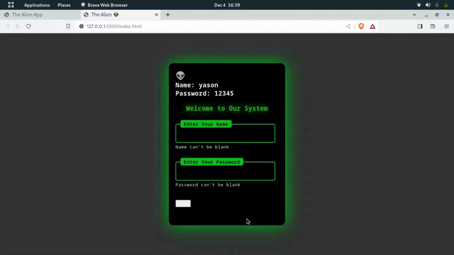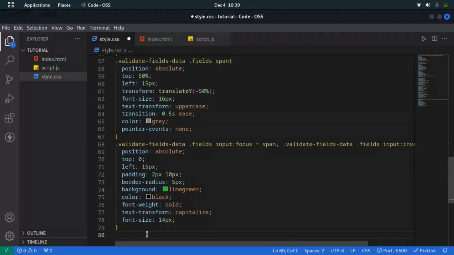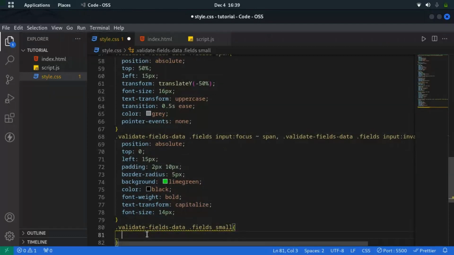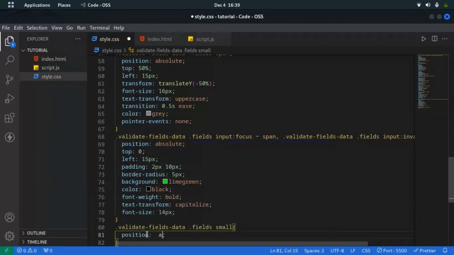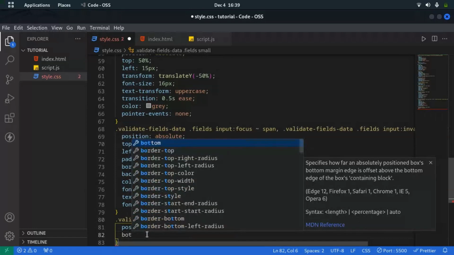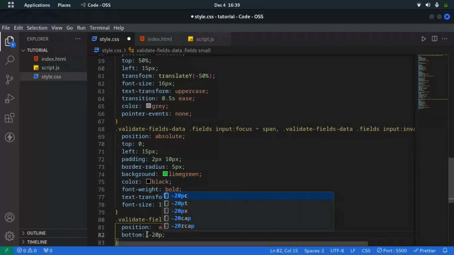Then from there, I want to now target the small value. For us to do that, let me come here. I'm going to paste the data, the field data, and then I want the fields. And then in the fields, I want to get the small. So what we want to do here, I want to first give it a position of absolute again. I want it to start from bottom. And from bottom, I'm going to give it negative 20 pixels.